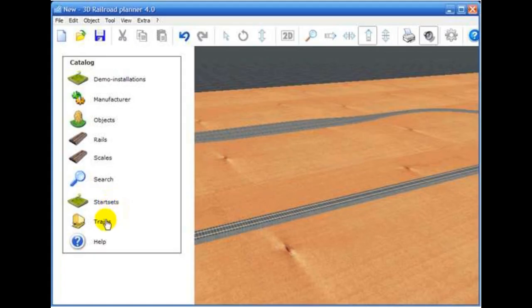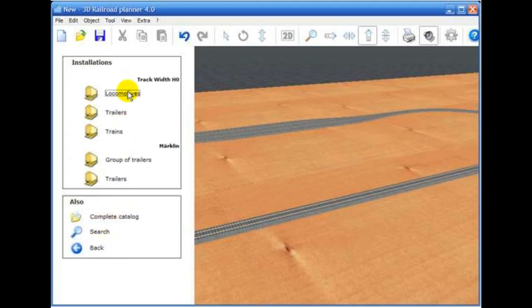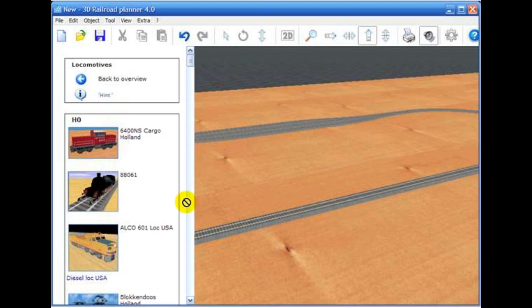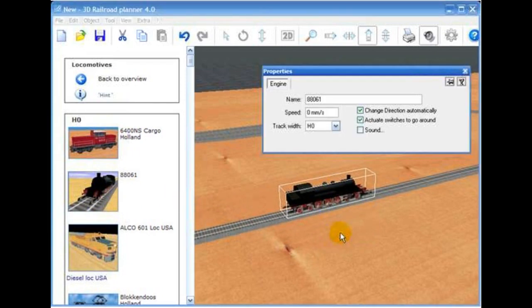In this video, we'll show you how to add sounds to your train. For this example, we'll add a steam locomotive to the tabletop. Right-click on the engine to open the Properties dialog, and click the Sound checkbox. This opens a dialog box for you to choose a WAV file to play when the engine is moving.